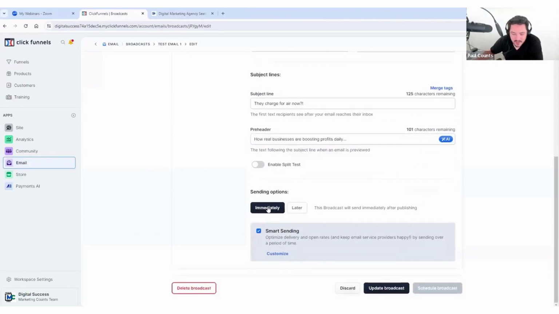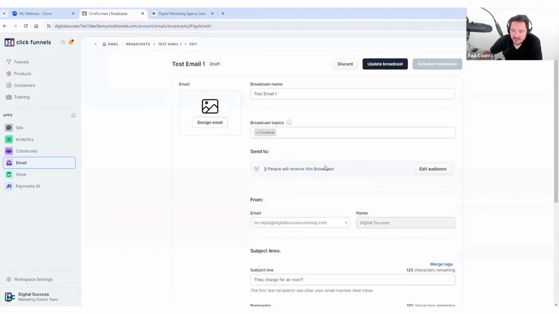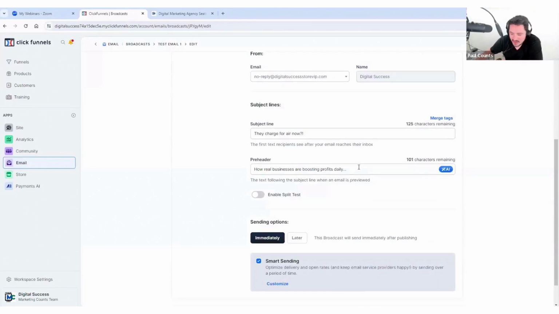Okay. So now we're going to go to sending options. No, we never wrote the email copy at the top. I'm going to do that in a minute. I just want to show the setup phase here. So now these are all the things I do first. Now, as Shreya pointed out, we still have not written the email. So that's something that you've got to do in ClickFunnels.